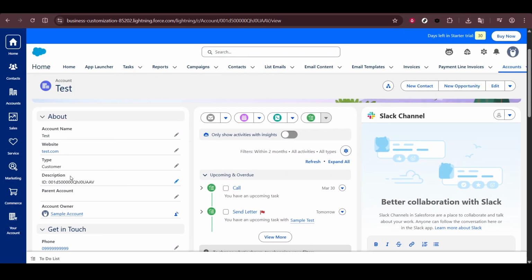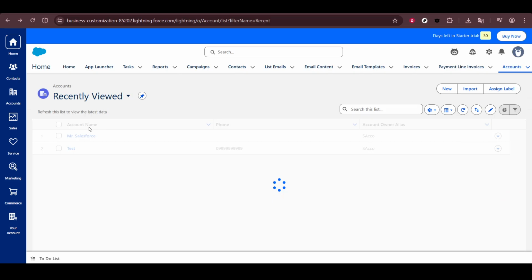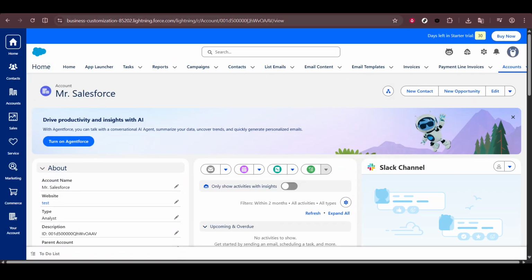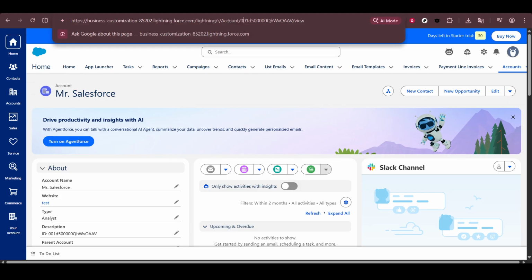If the URL ever includes extra characters after view, ignore them. The record ID is only the part before view begins. And if your browser's zoom or extensions make the address bar tricky to select, click once to highlight, then click again gently to place the cursor so you can select only the ID segment.